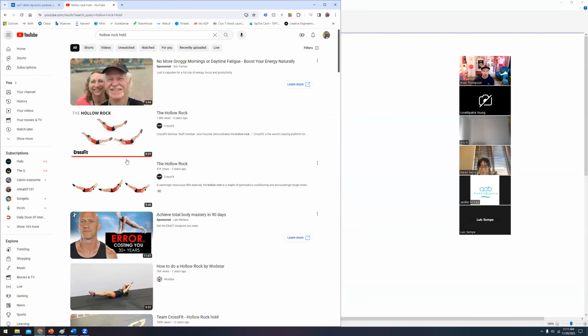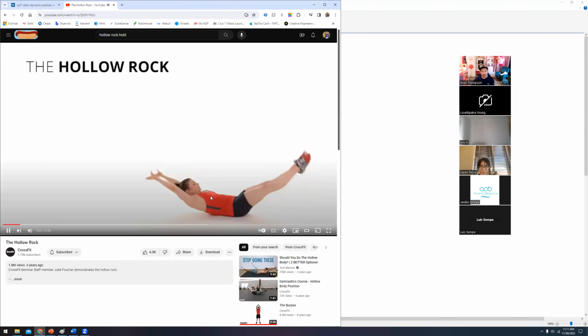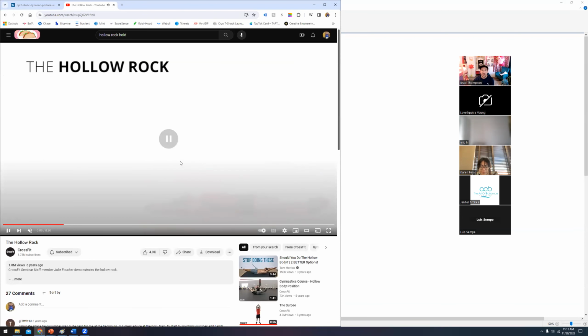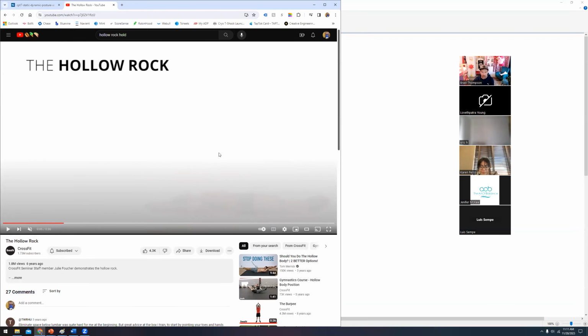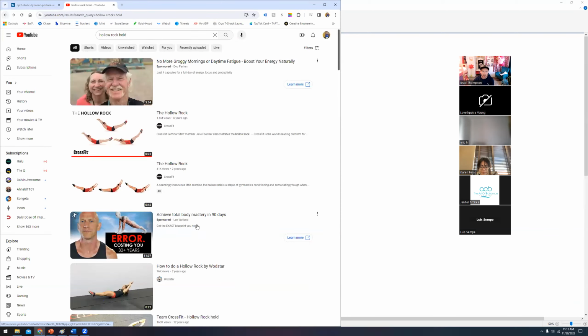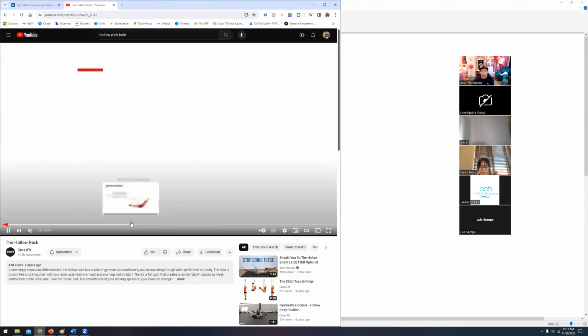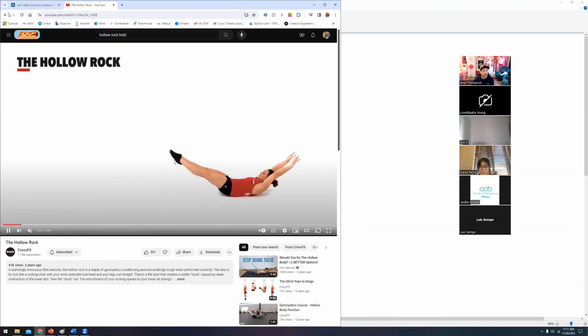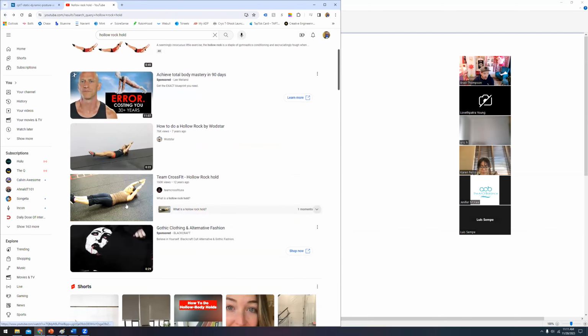Not a lot of clients are going to be able to do this right out the gate. But even just, I know it looks a little goofy, she's just kind of rocking back and forth. This is a shockingly difficult core exercise. Much, much harder than it looks. Or you could even just do, she's doing the rock as well. These are all CrossFit videos.